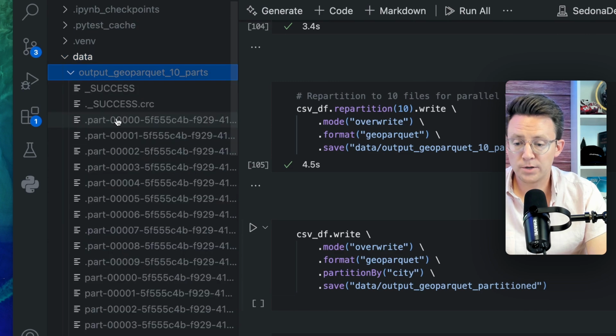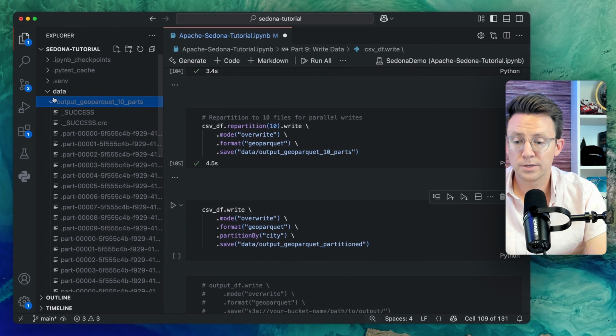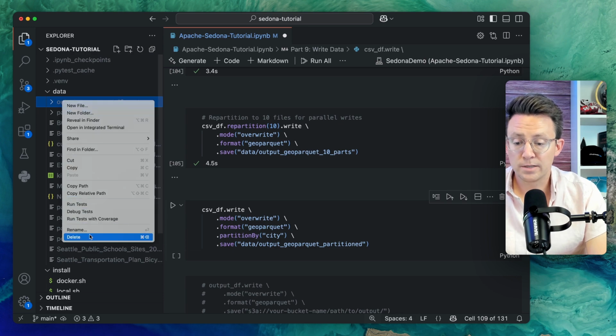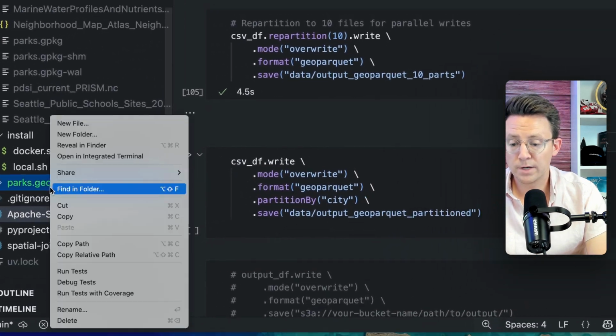Here's the output, and you see here's the 10 different parts of that file. So there's the 10 different parts of that file there, and that's what that does. So you can write that out pretty efficiently. I'm going to get rid of these files since I don't actually need them around.